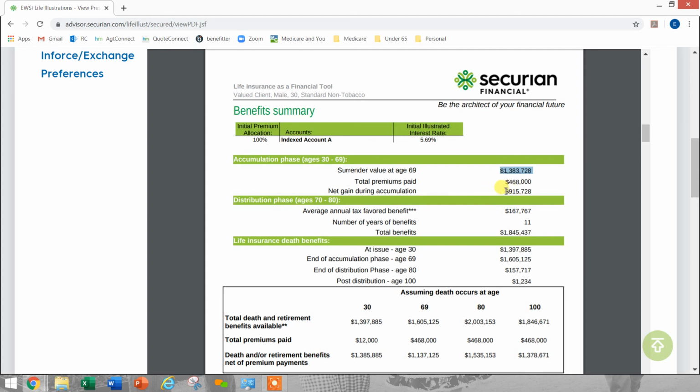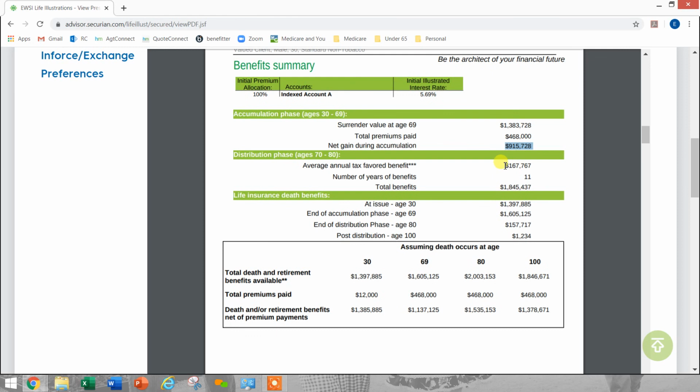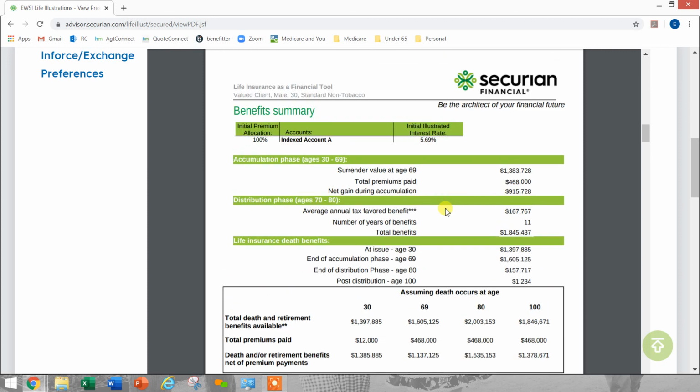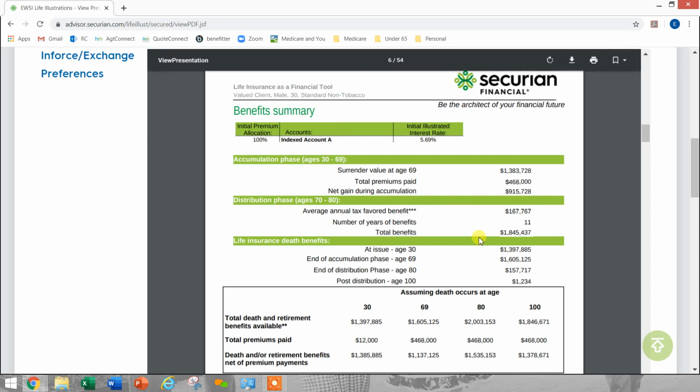But we're going to get a 1099 for this whole $915,000. As opposed to doing that, we can loan ourselves $167,000 every single year from age 70 to 80 for a total of $1.84 million in benefits and still have life insurance at the end of it. So to me, if you would take this and run this report for every single person you meet with and just leave them this one page, I think you could spark a lot of interest.